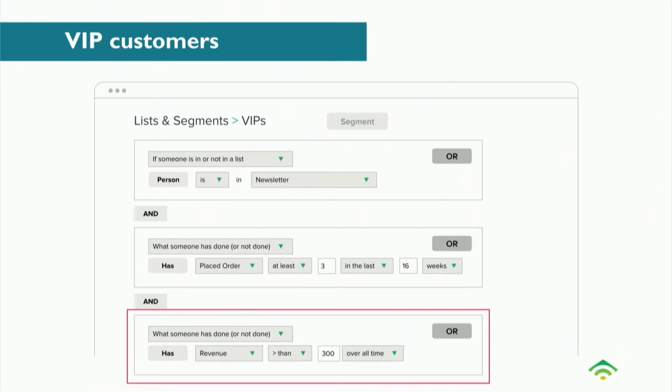And the last one we have here is that somebody has spent more than $300 with us. In this example, we'll say that our average order value is $100. So this is triple our average order value. And that's how we're defining our VIP customers.